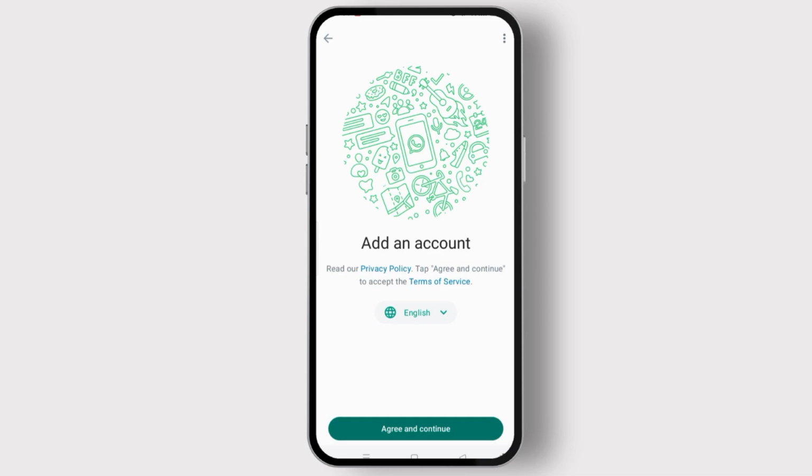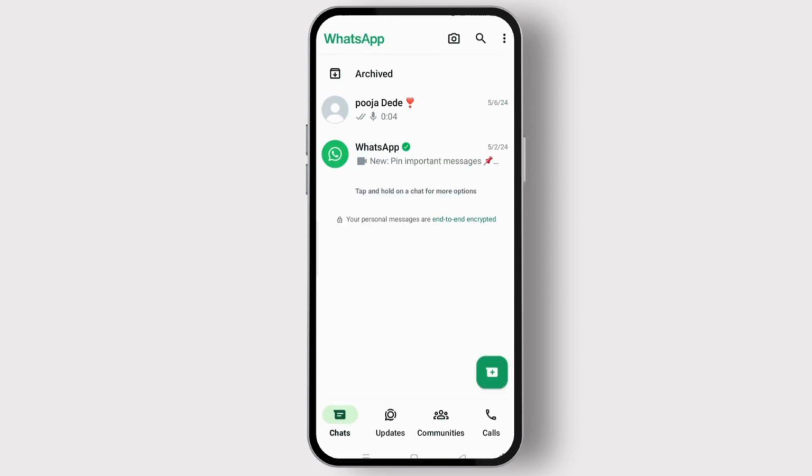You can simply follow all the steps and sign in to your other account. Once you have signed in to your other account, you just have to come back, and once you have been signed in, you can simply use that account on your phone.